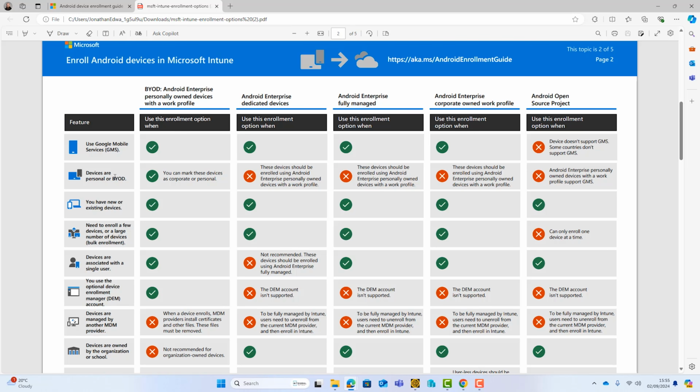The first one is this one here. So devices are personal or bring your own device. So if you've got a scenario where you've got users in your business and they own the Android device and they're coming to work and they just want the work applications on their device, you would use this one here. Now, this isn't what today's video is all about. Today's video is about company-owned Android devices, so we can forget all about this one.